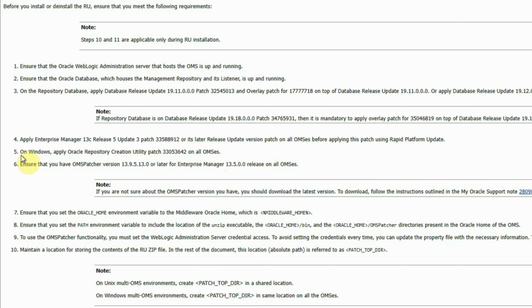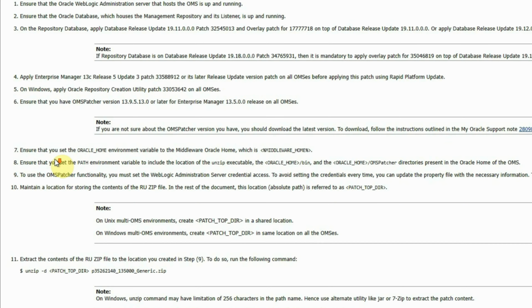Step number 5 says on Windows, apply Oracle Repository Creation Utility Patch 33053642 on all OMSs. As our learning environment is in Linux, we can skip this step number 5.